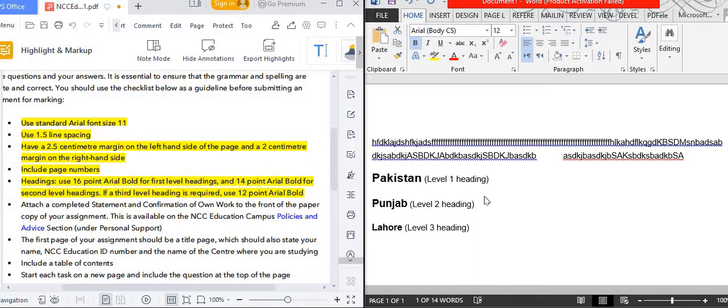It means title page का मतलब ये है कि उस पर सिर्फ और सिर्फ आपने क्या लिखना है, सिर्फ अपना नेम लिखना है, NCC एजुकेशन ID नंबर लिखना है, एंड द नेम ऑफ द सेंटर मीन्स TMUC आपने लिख देना है, TMUC गुजरांवाला. The next page is the table of contents. अब table of contents सबसे पहले आपकी आएगी statement of confirmation, फिर उसके बाद आएगा title page, फिर उसके बाद आएगी आपकी table of contents.